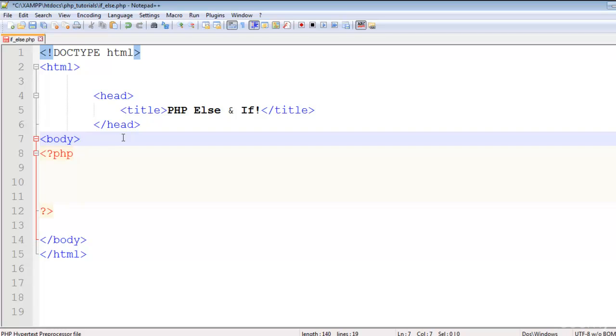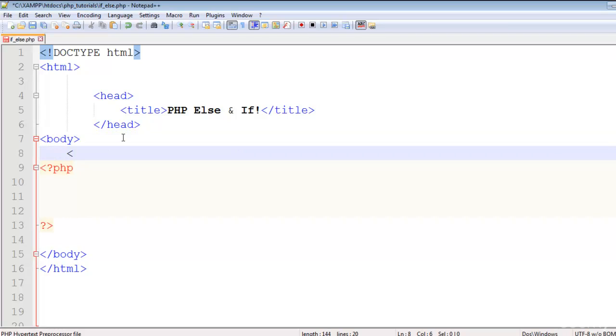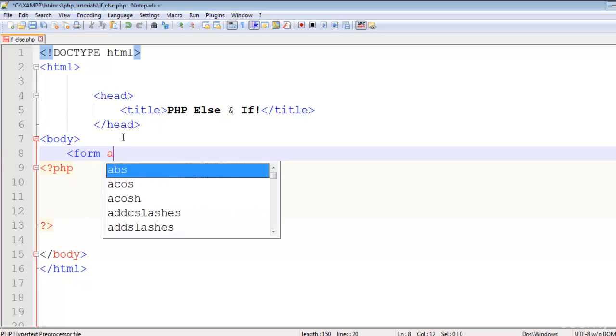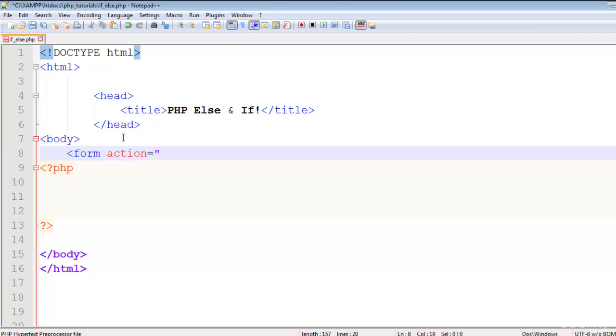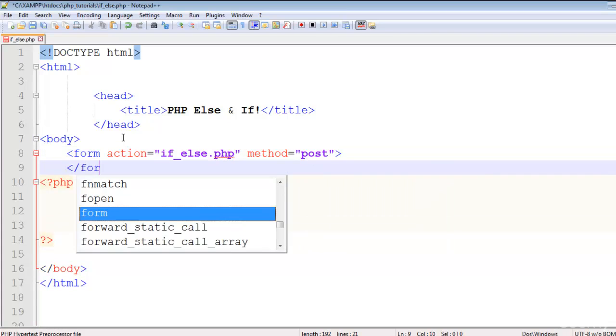In an if statement there are two clauses. The first one is to add a condition. The next clause shows an expression, whether true or false. So to show this practically, I will create a form again. The form action will be the same page, if_else.php, and the method will be post. Form close.